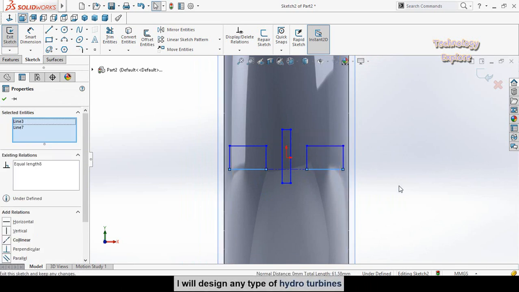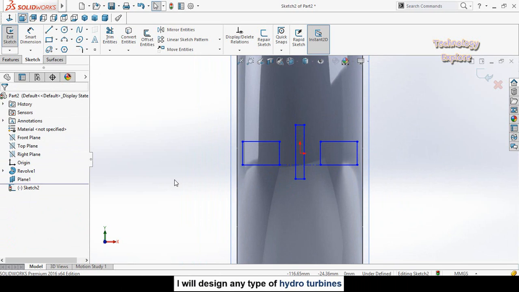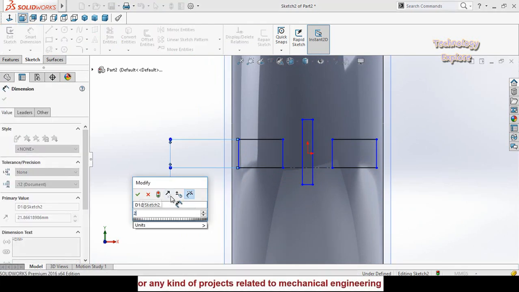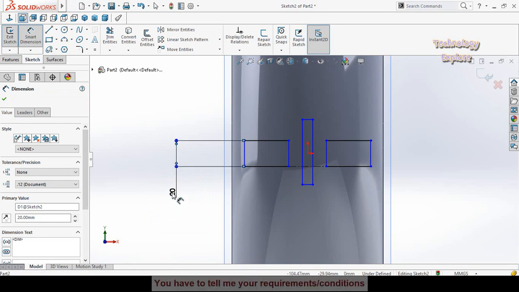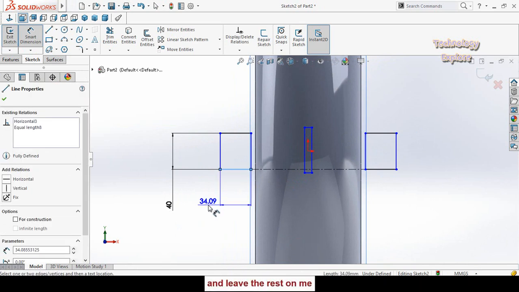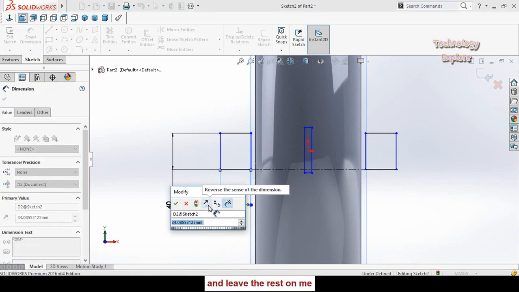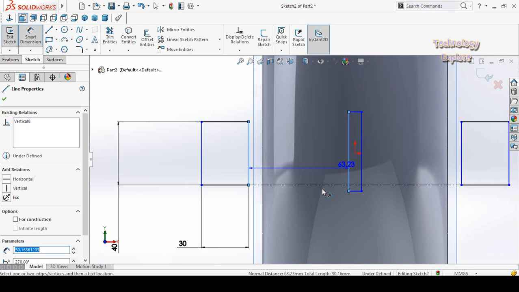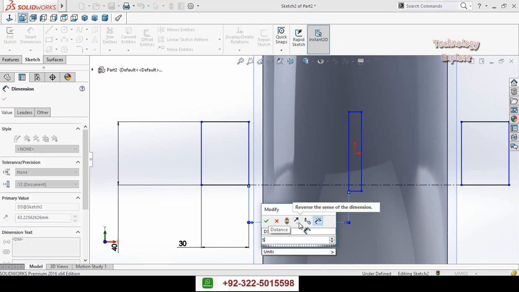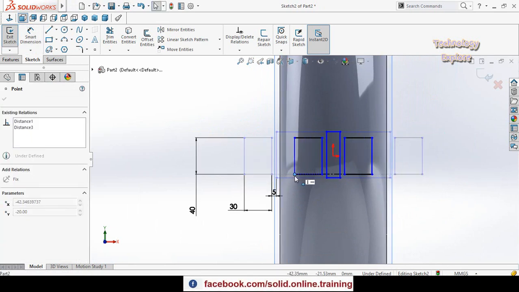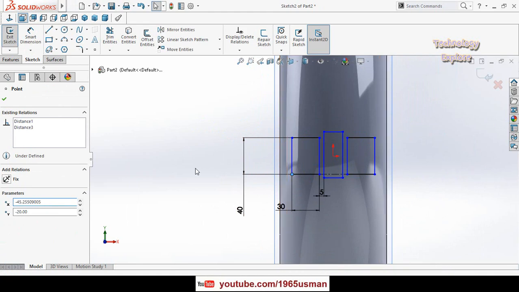Make their relation equal. So now we have to define the lengths or dimensions. So this dimension is 20 millimeter, or instead of 20 type here 40 millimeter. This dimension is 30 millimeter, and distance from this line up to this line is 5 millimeter. So if it seems too difficult, then rearrange the sketch like this.